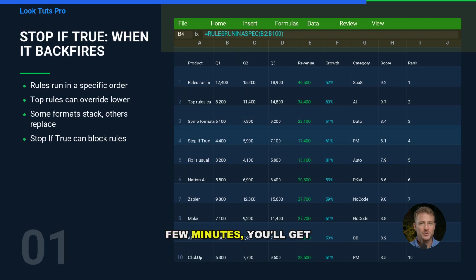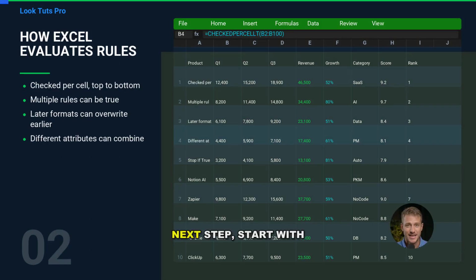In the next few minutes, you'll get a clean way to diagnose priority problems, reorder rules with confidence, and use stop if true only when it actually helps. You'll also learn a couple of common traps that make priority feel random. Next step. Start with the core idea.